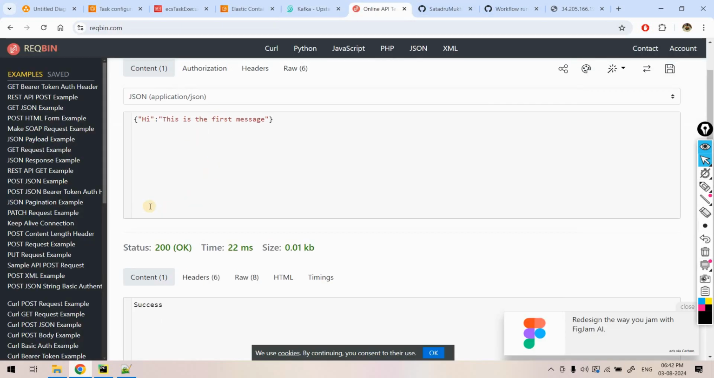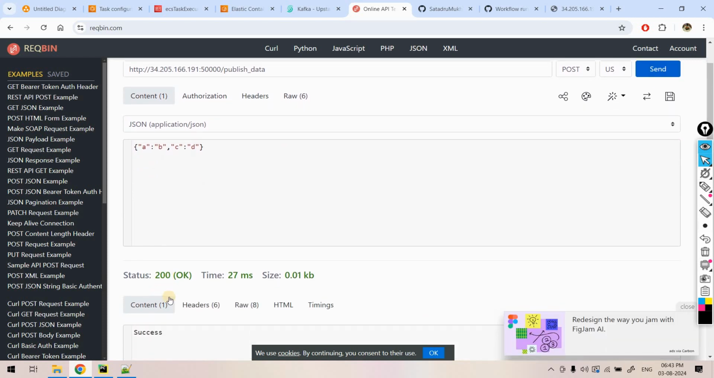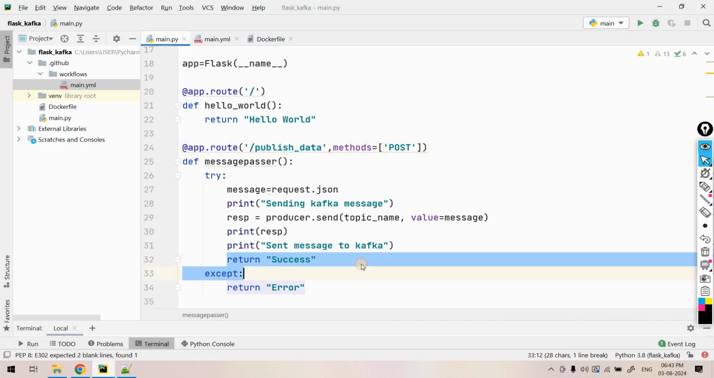Like this, you can pass any messages. For example, I can pass A colon B, comma, C colon D. Okay, right? So this is one key value pair, this is another key value pair. We are passing the JSON data as part of our POST request body and we are making a send request. Again it is 200, and this OK 200 success is coming from here, return success, right?